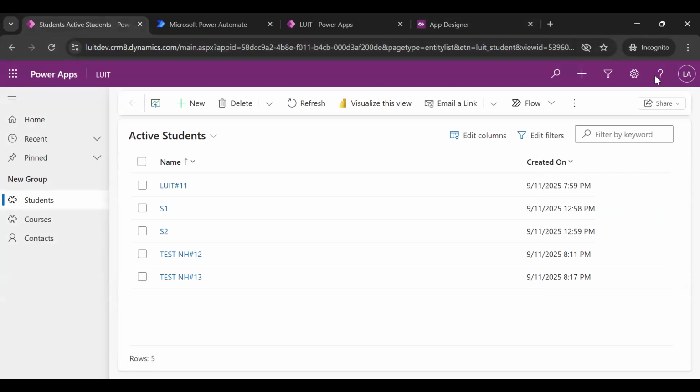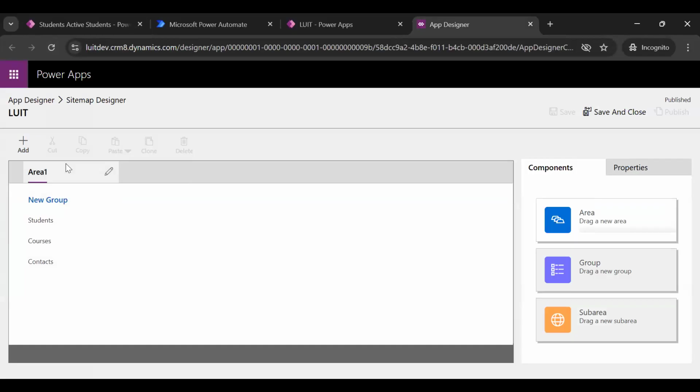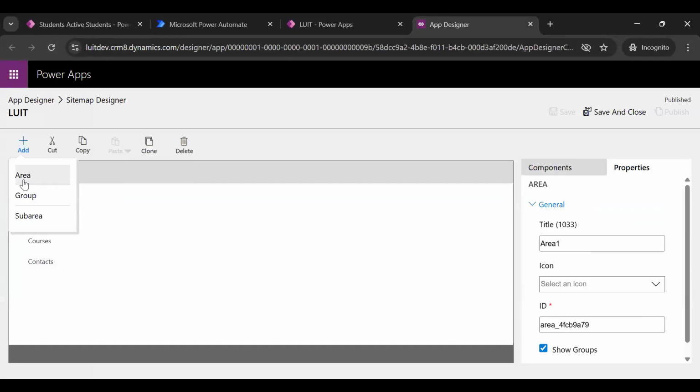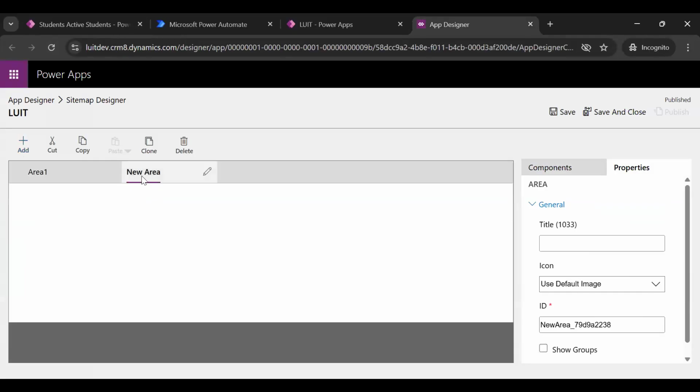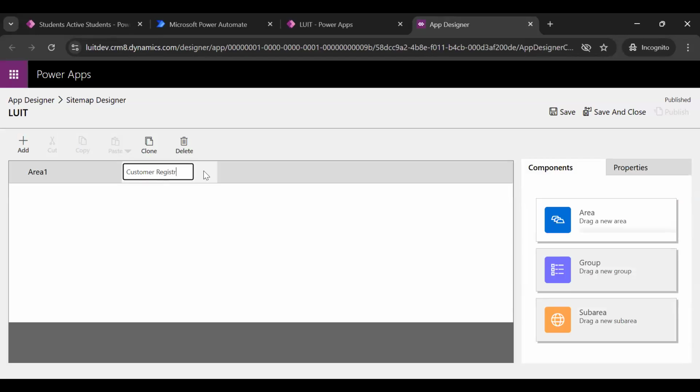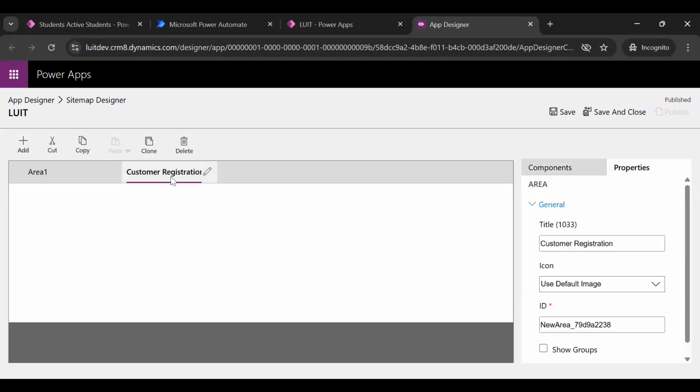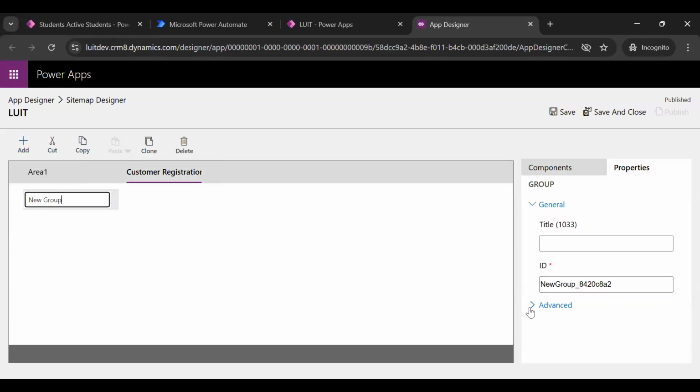So here I'll just add another area. Whatever entities I'll be creating as part of this JavaScript session, I'll be adding them inside this area. Okay, so I'll name it customer registration only. Now inside this, I'll add a group, and this group is advanced.